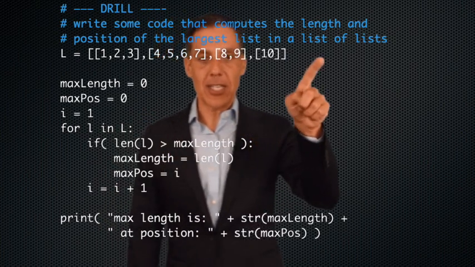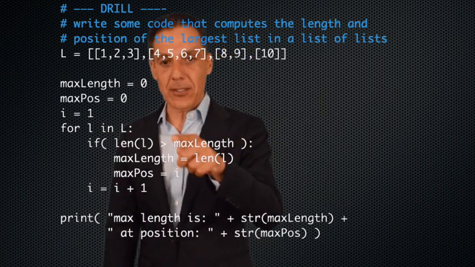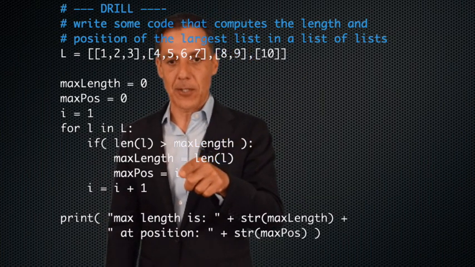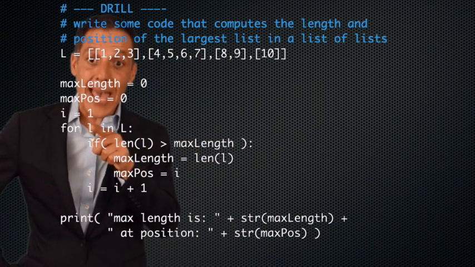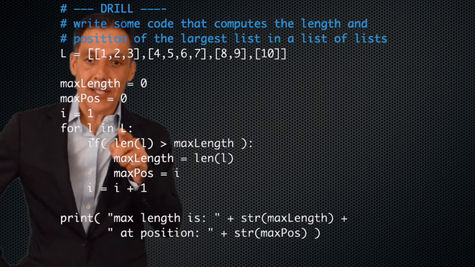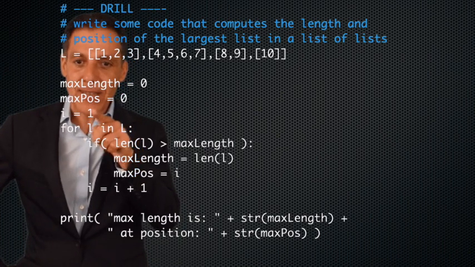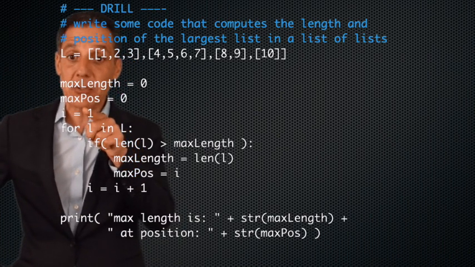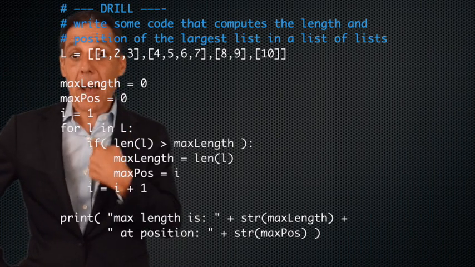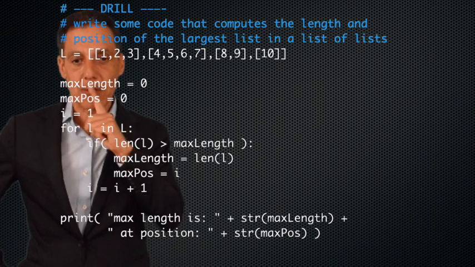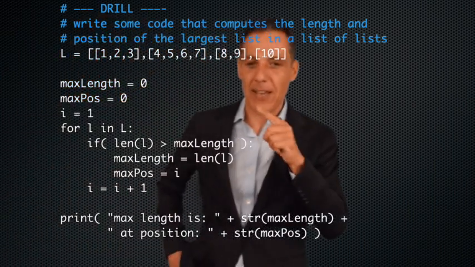And eventually, you get to the end of the list, and you will have held on to the max length and the max position. Now notice here that because I'm tapping into the element of the list, I have to keep track of, again, that should be a 0, I apologize, I have to keep track of the actual index position. That's my responsibility because this is only giving me the element of the list. I'm going to show you a solution that doesn't have to do that.